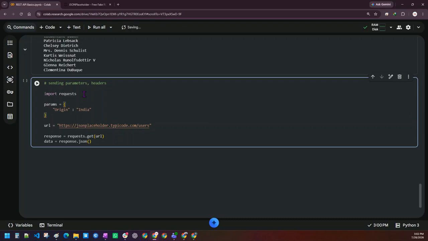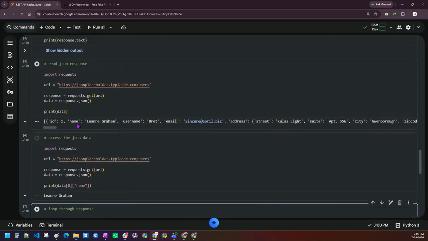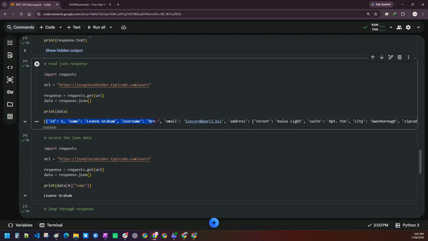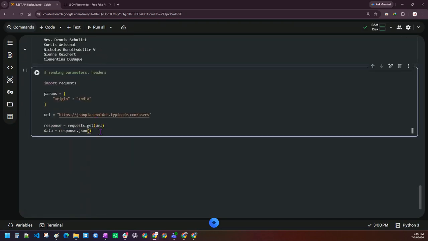But that particular origin is missing in the entire JSON response, which you wanted to send as a parameter. Earlier when you were getting the response, this is how every response looks: ID, name, username, but the origin is missing, which you wanted to send as a parameter to that particular URL and get the JSON response.